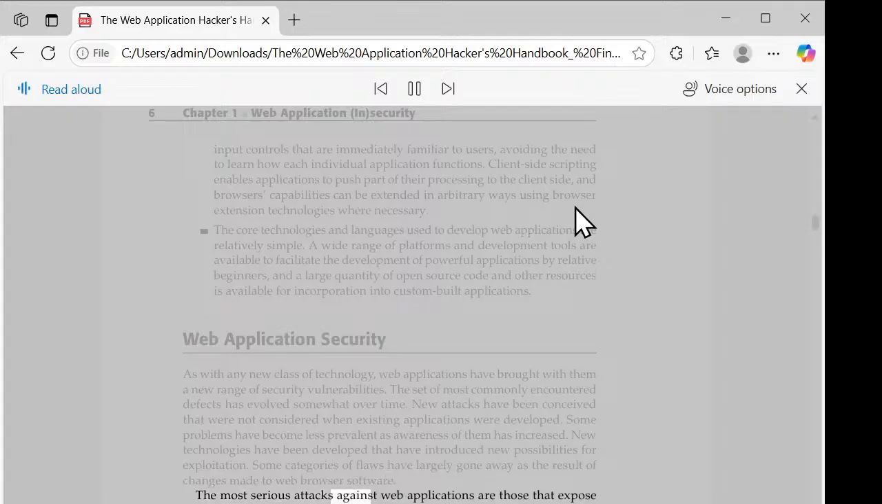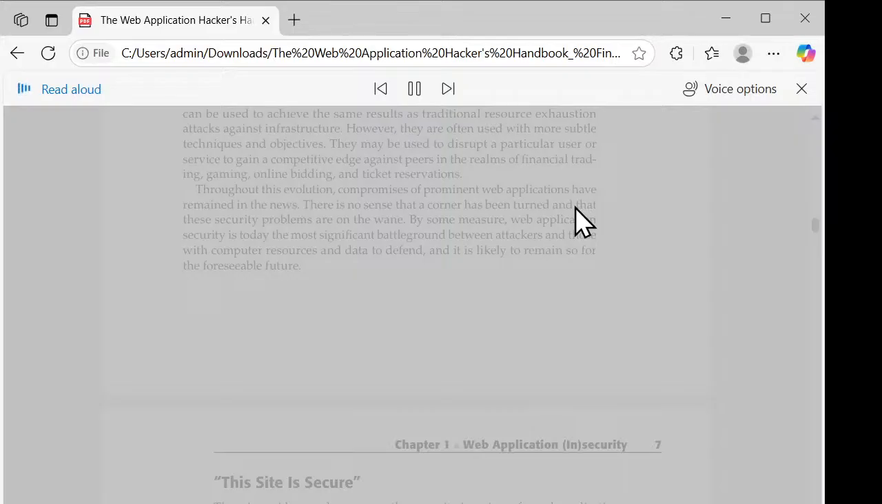The most serious attacks against web applications are those that expose sensitive data or gain unrestricted access to the back-end systems on which the application is running. High-profile compromises of this kind continue to occur frequently. For many organizations, however, any attack that causes system downtime is a critical event. Application-level denial of service attacks can be used to achieve the same results as traditional resource exhaustion attacks against infrastructure.